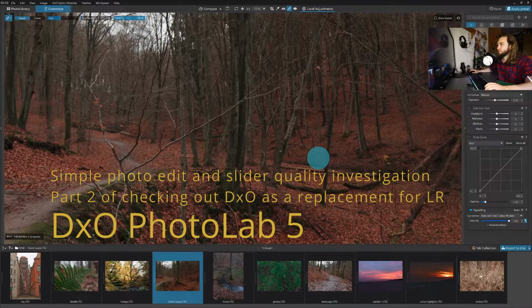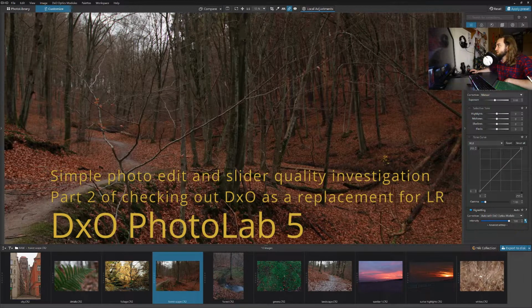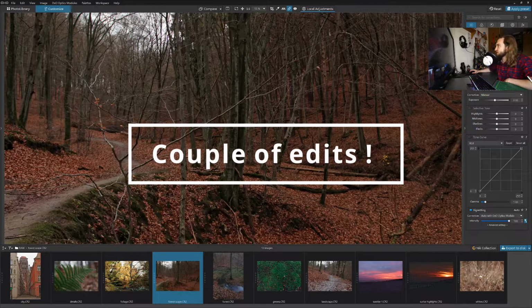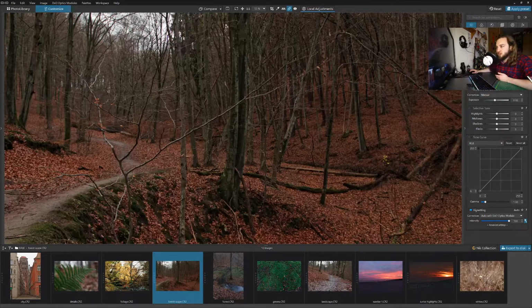Photos. So let's go with another example. Let's start by adding a little bit of contrast. As always, we can use this micro contrast. This is very easy. You can just click auto and then adjust whatever you want.